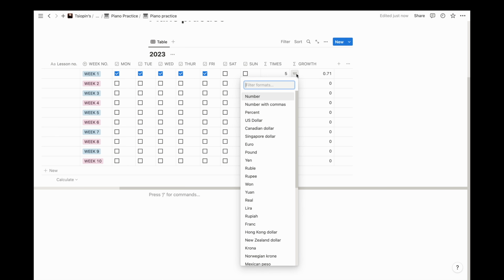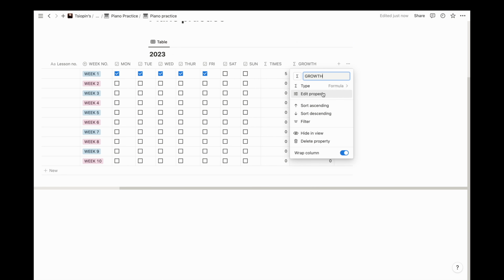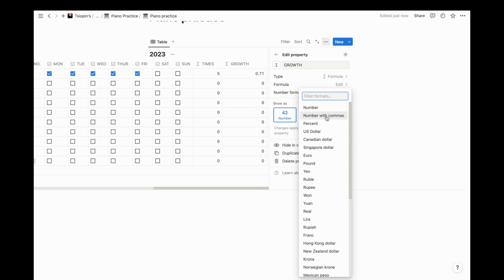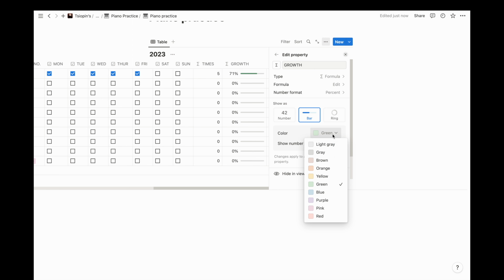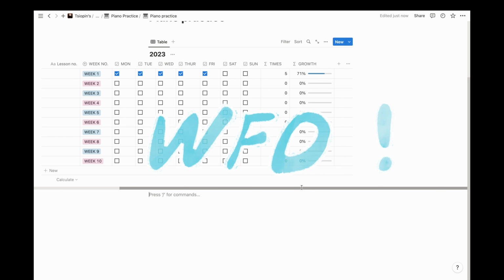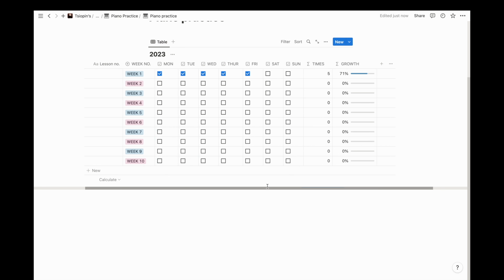Check the box, and there should be a 1, 2, 3 button. You can also click on the growth box. Change the number format to percentage. Click the bar, select the color. We are finally done with the percentage formula and times checker.